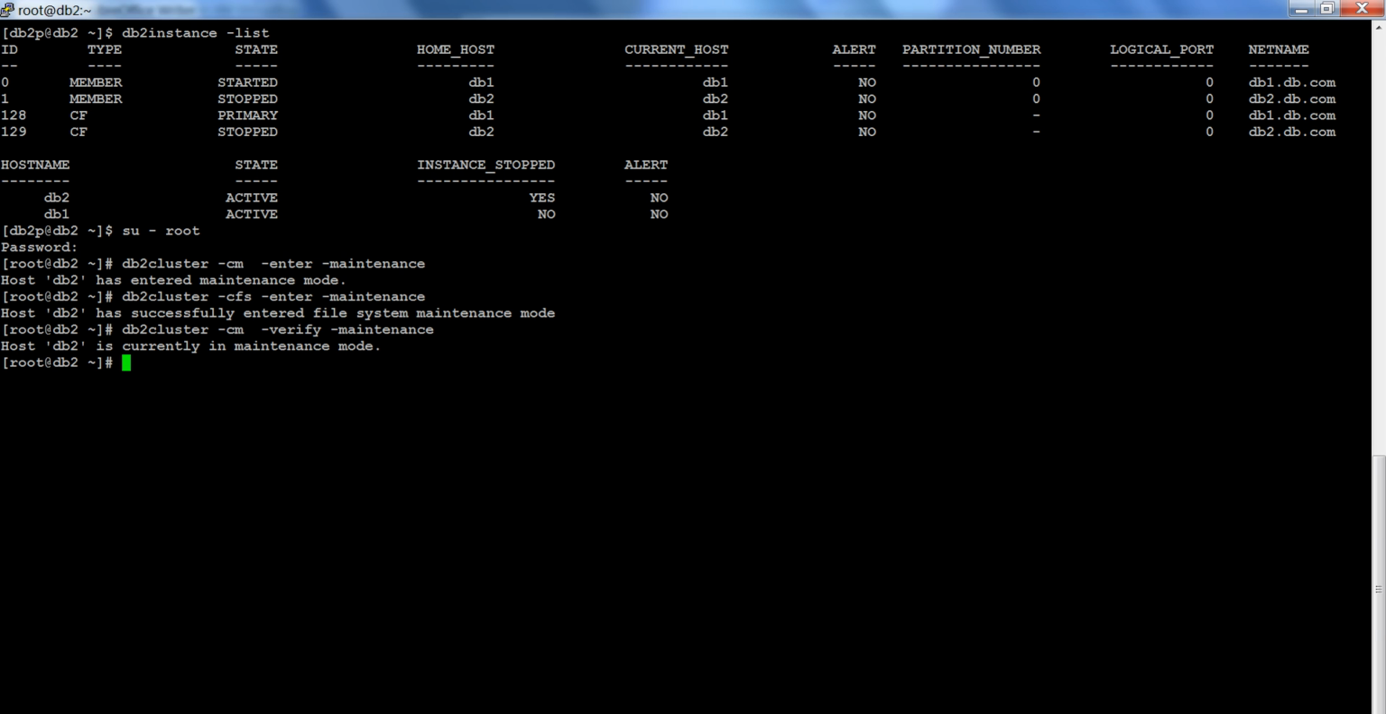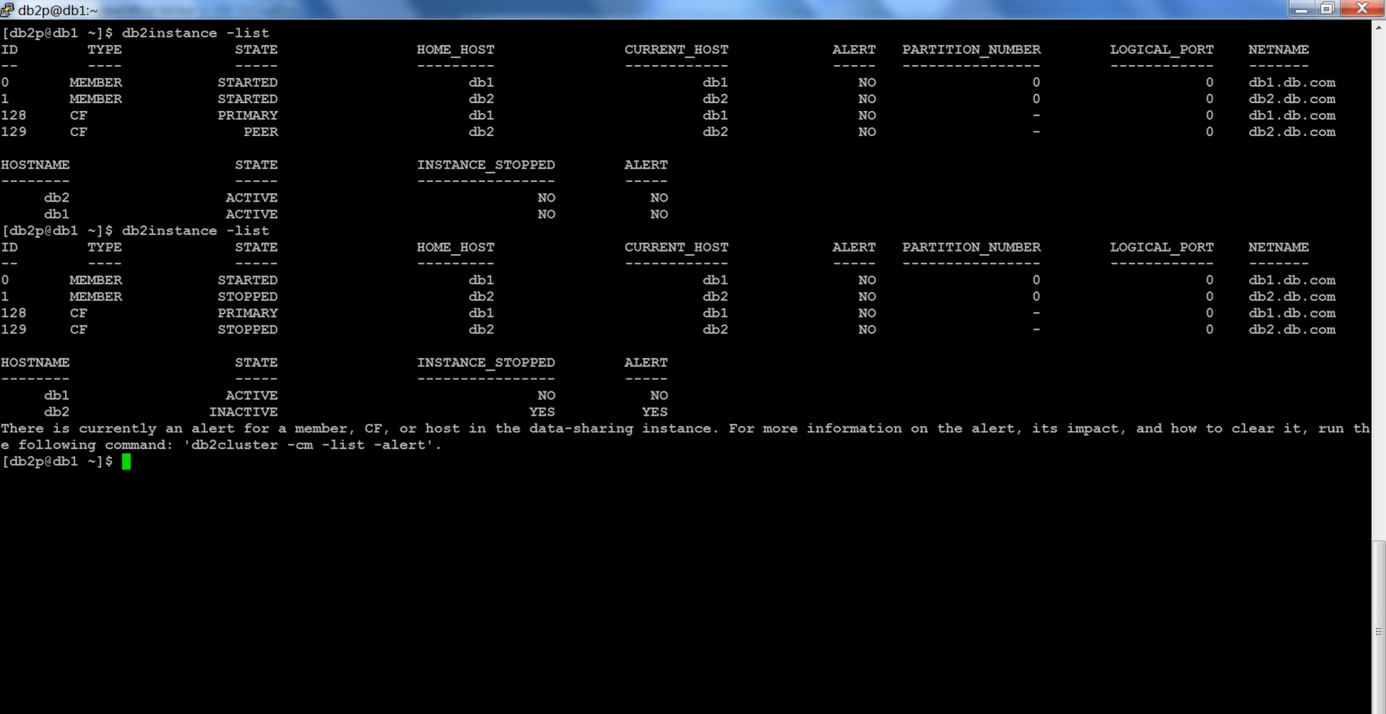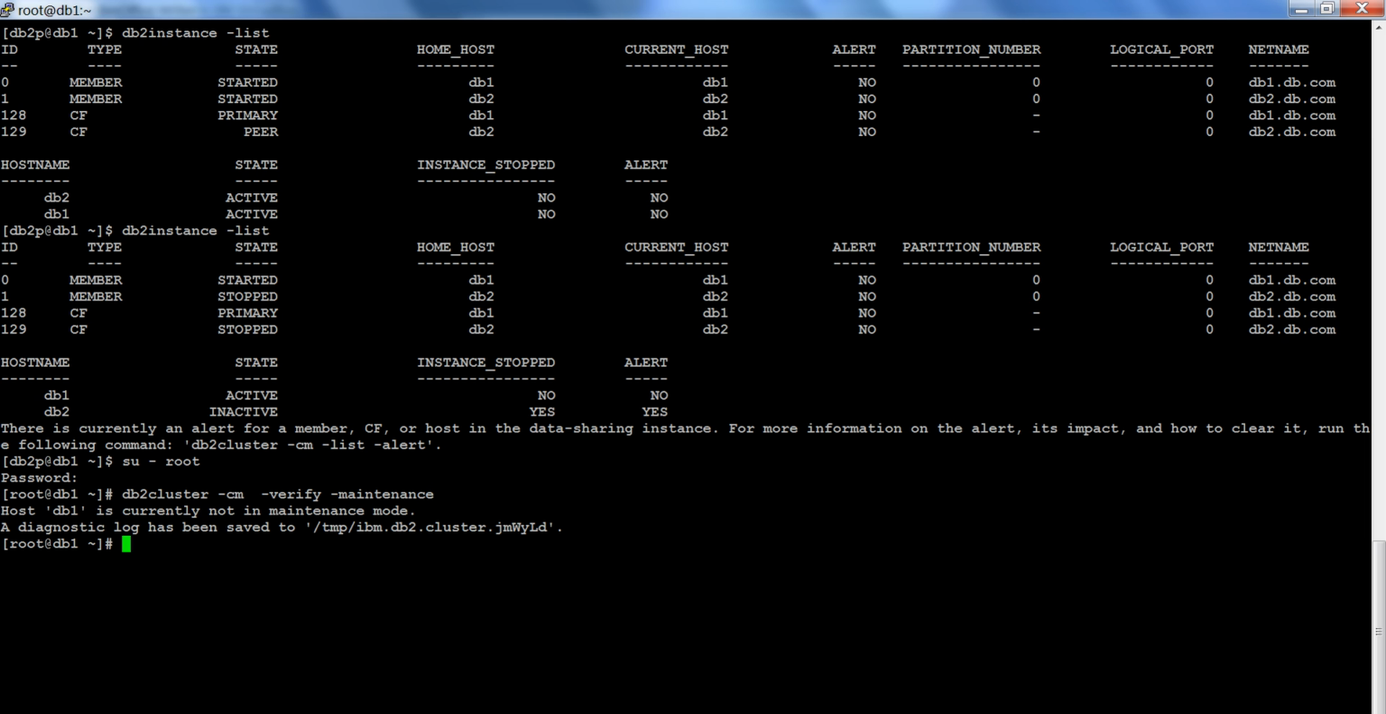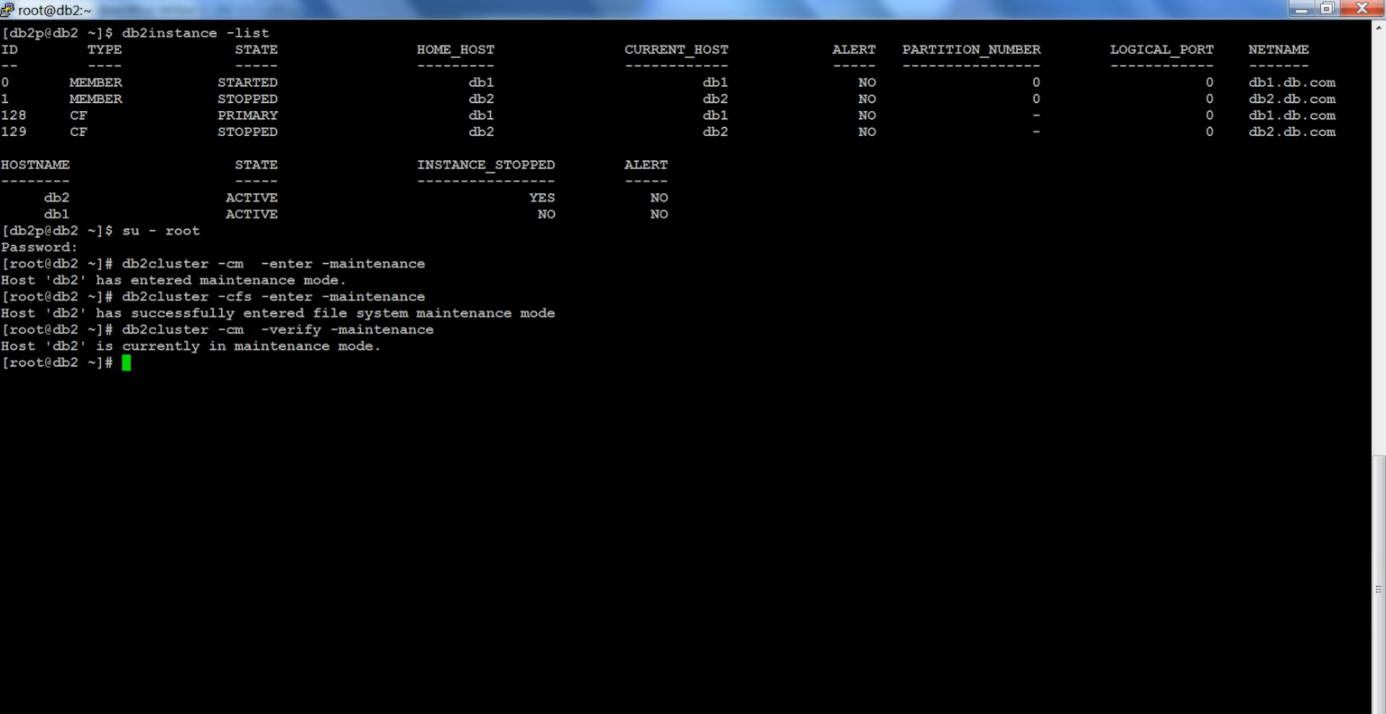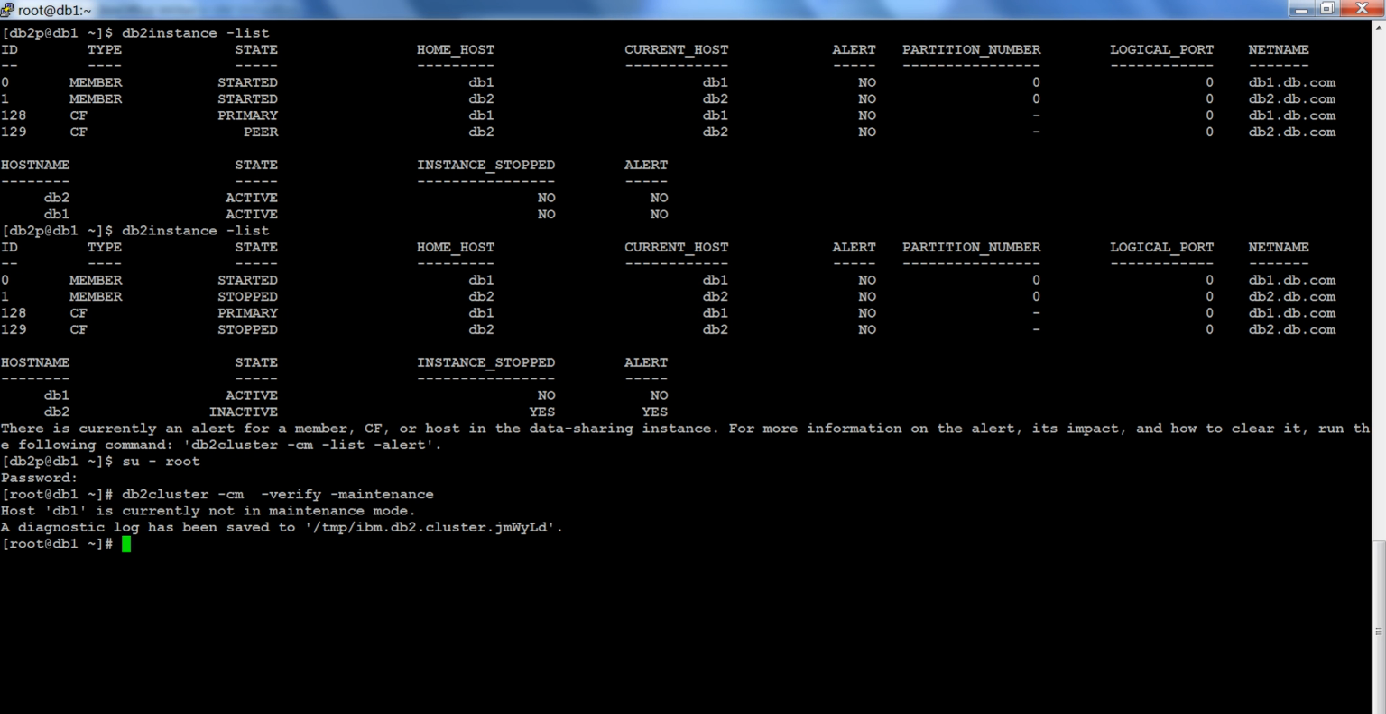If I run the same command here, to do that, let me go to root and run the same command, and it says host db1 is currently not in maintenance mode. This particular host is not in maintenance mode, while this one is in maintenance mode. The reason this is in maintenance mode is because we put it into maintenance mode by using these two commands. And the status of db2 is inactive.